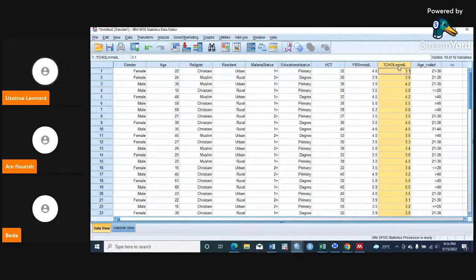Then you compare total cholesterol based on religion, residence, malaria status, education, and age group. I will send you the video of this class, then you attend to what you need to do. I will give you about a week. If you finish within a week, fine, we'll meet next Sunday to review. But if you finish earlier, then maybe we'll meet on Saturday or Sunday to complete. Is that okay?